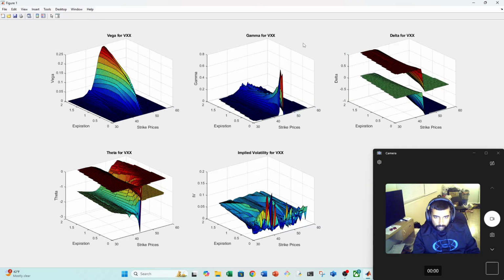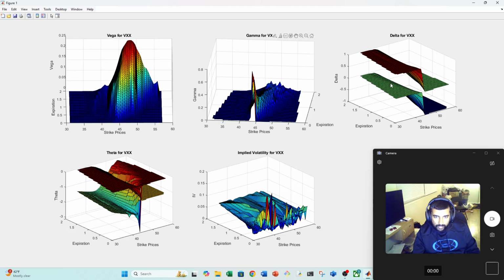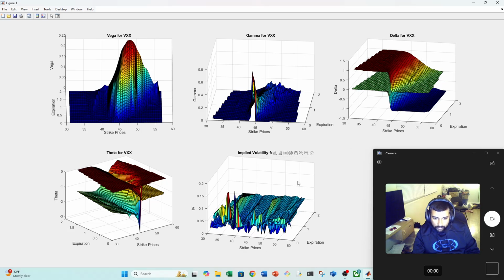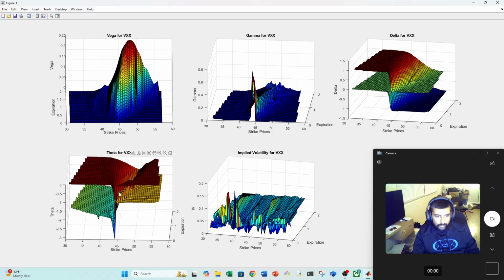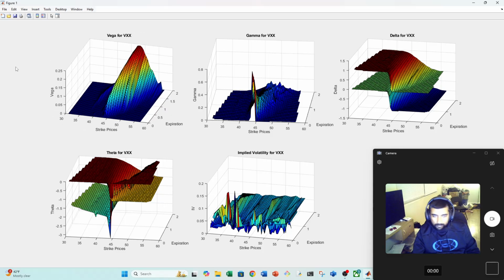Okay, so let me make this big. Perfect. Vega looks good. Gamma looks good. Delta looks good. Implied volatility surface looks good. And theta looks good. So yeah, that's all I wanted to pretty much cover today. I'm glad I was able to finish this.